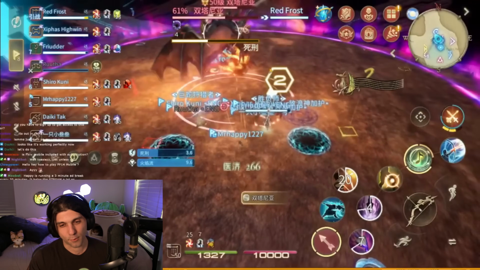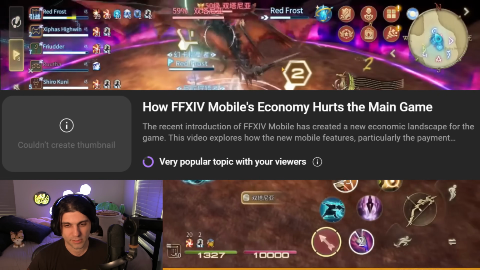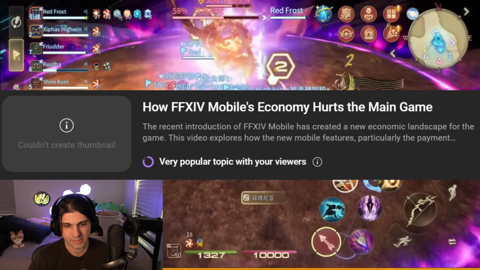How Final Fantasy XIV Mobile's economy hurts the main game. The recent introduction of 14 Mobile has created a new economic landscape for the game.